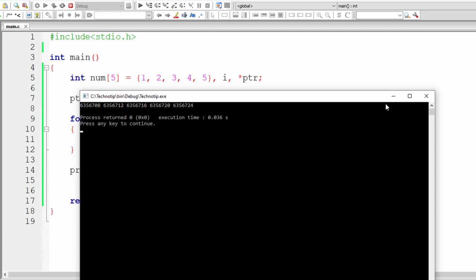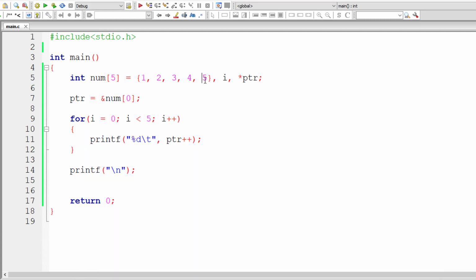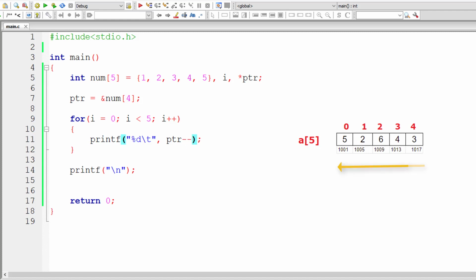So now let me point. So these are the addresses. Okay, so let me point this to the last index of the array. Now I'll write ptr minus minus, so it should print all the addresses from the end, from index 4 to 0 in reverse order.